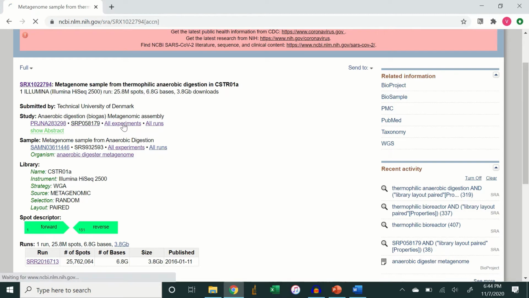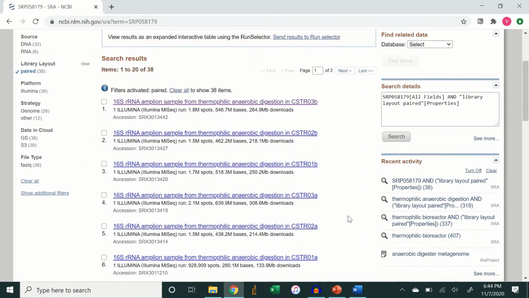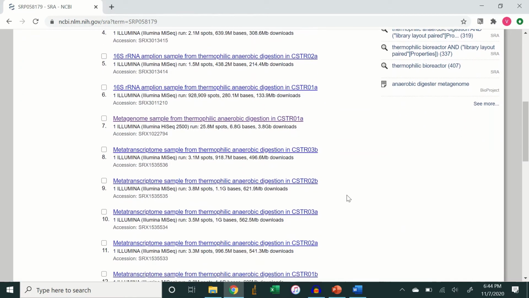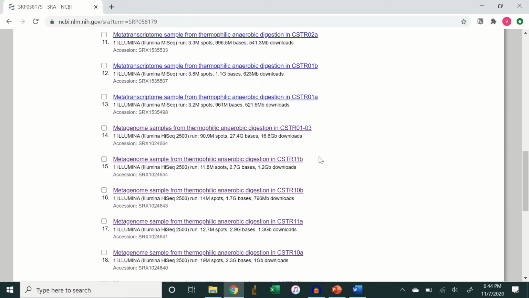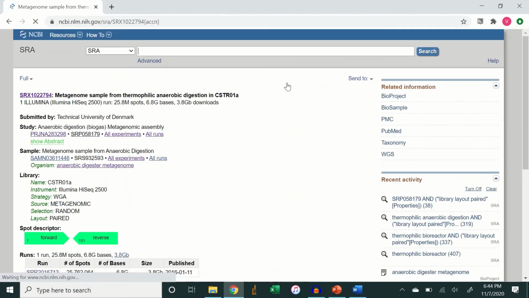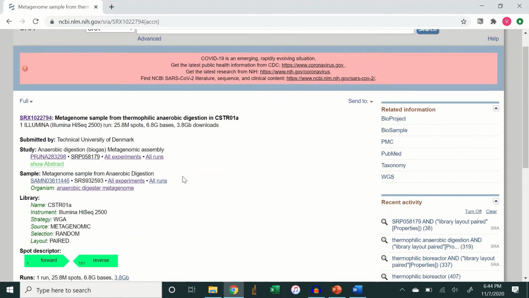Clicking All Experiments under the study heading will bring you to a page with a list of all of the data from this study. Scrolling through, you can see that many are labeled 16S, some are metatranscriptome, and some are metagenome. Without knowing more about what CSTR01A means, I can't really pick which sample will be best to use for comparison. The paper can give more details about that.